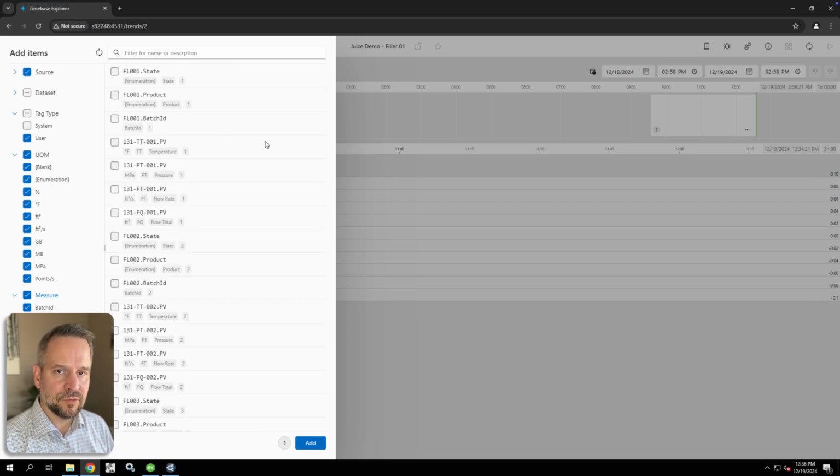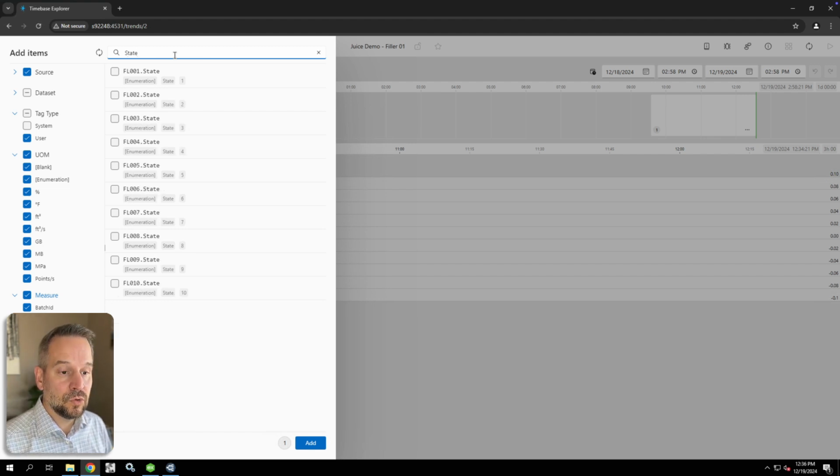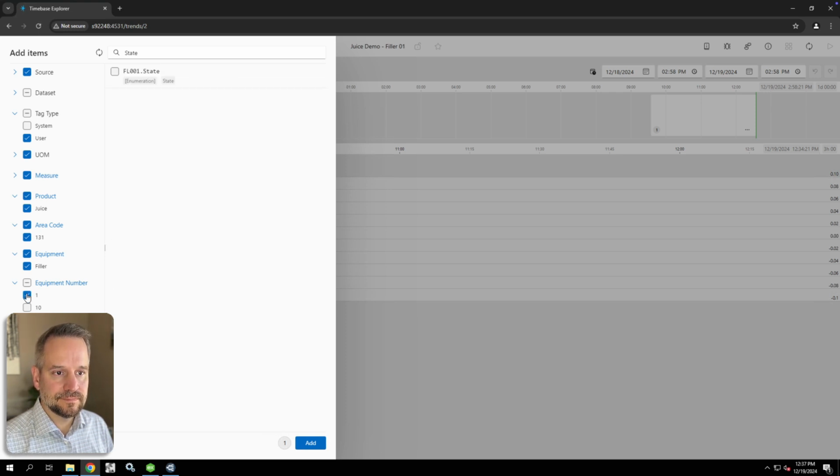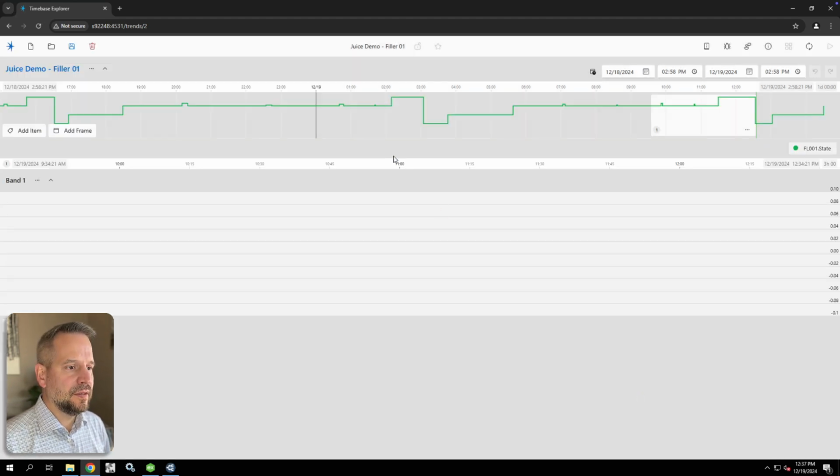User tags. This is what is being stored in the data set in the historian. I can filter this list by using the filter. I only want state. Or by also using the fields. I might only want state for equipment number 1. Select and add. I'll talk about this number 1 in a second, but for now we're just adding this tag to the context window.